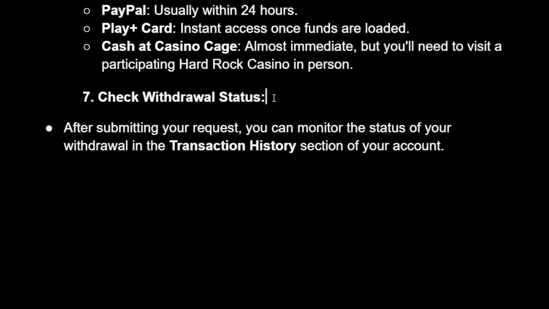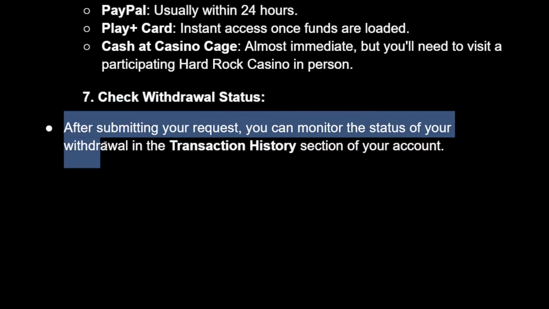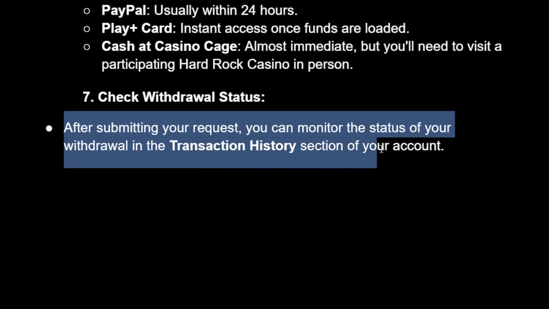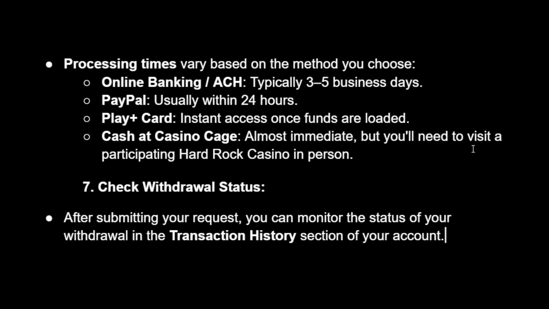And the seventh step will be checking your withdrawal status. So after you have submitted your request, you can monitor the status of your withdrawal in the transaction history section of your account. Hope this answers your questions.